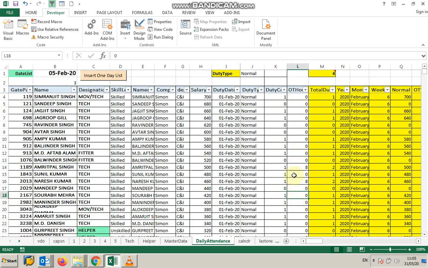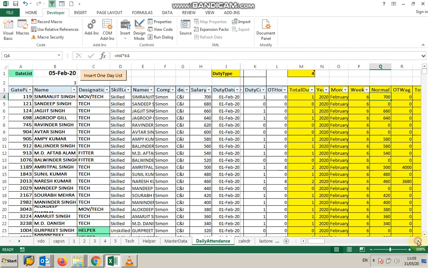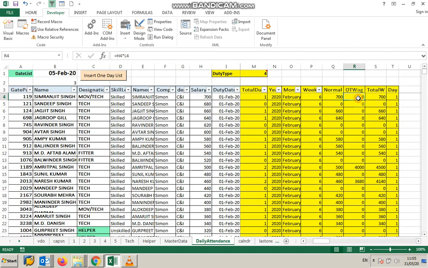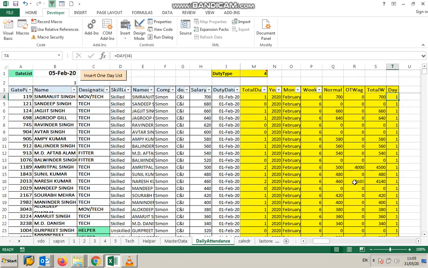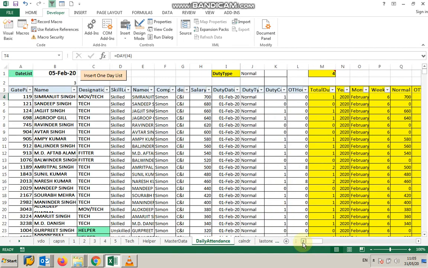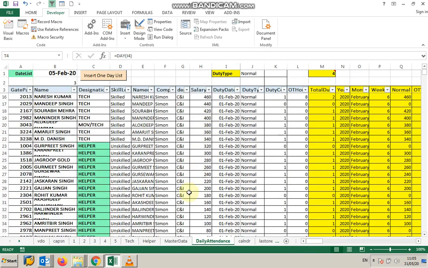And some formula fields: the total duty, and from the date I am extracting the year, month, week, all these things, normal duty, OT, and wages, which is just their salary written here from the master database. It is just arbitrary, for demonstration purpose only. So every day, you see that all columns have a header. There is no merging of cells, no blank cells, no summary field.